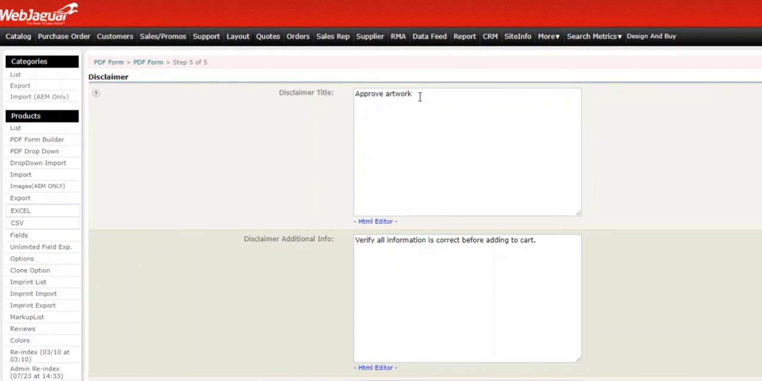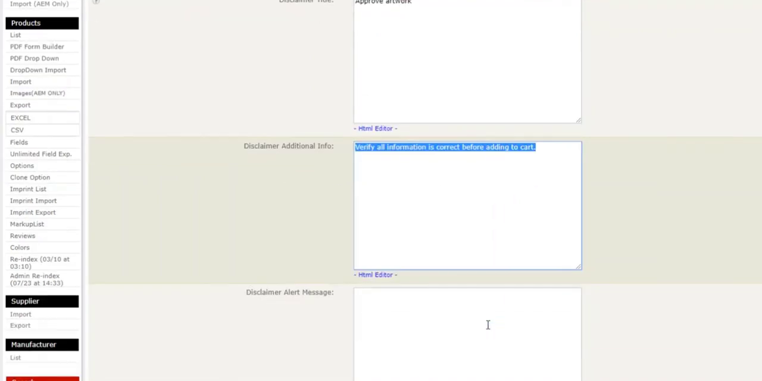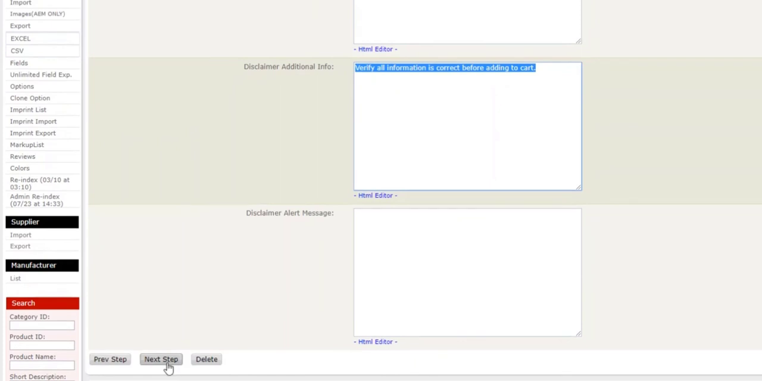Disclaimer information. Since your end user is going to be creating a final print PDF file, make sure to put a disclaimer title and a disclaimer additional information text. If you skip this stage, it won't provide the validation that's required to add your product to the cart. Once that's done, the disclaimer alert message, this is a pop-up box that'll pop up if they forget to check mark. So you can add a message here, make sure to check the approval.